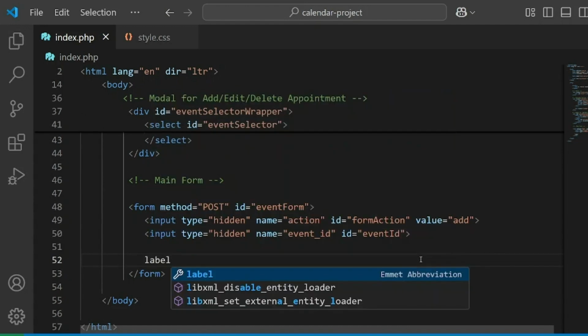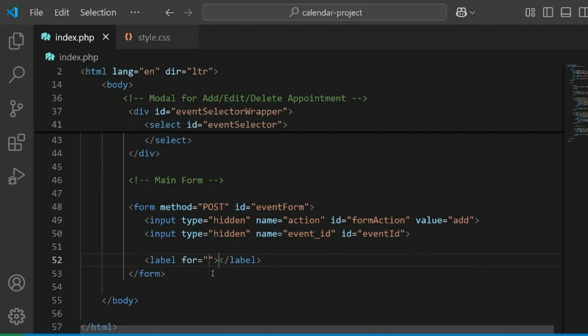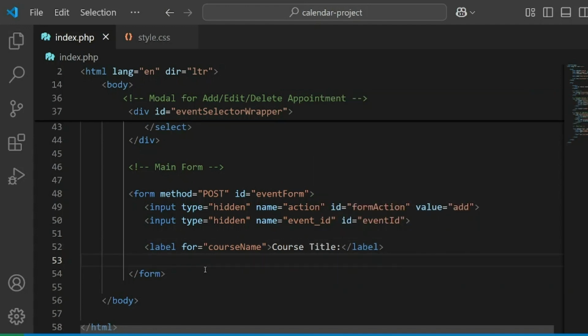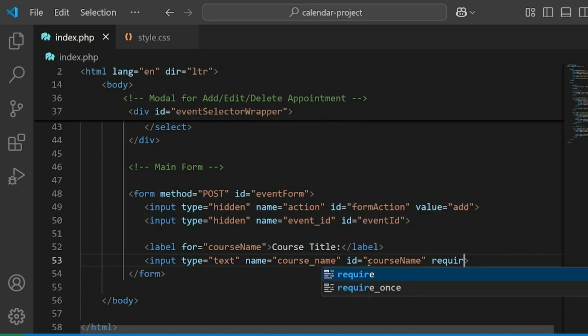And now let's create a label element which will have the for attribute as courseName, and let's write here: Course Title, the title of the course. Then we create an input of type text, and the name of it will be course_name, with ID as courseName. And this input will have to be required. We need to make this input required in order to be provided to us to store it in the database.